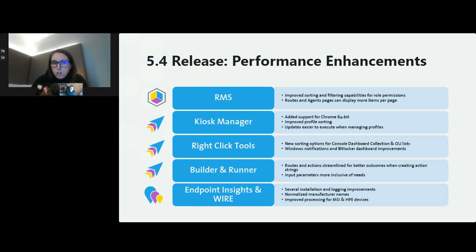Kiosk Manager got several updates, largely because we know those of you that have kiosks in your environment, obviously it's an all or nothing. You've got a ton of kiosks, or this isn't something that is super prevalent in your environment. For those that do, we really want to make sure that you're able to look at those different profiles in more meaningful ways. You're able to update and execute things in a quicker fashion, and we added expanded support for this tool as well.